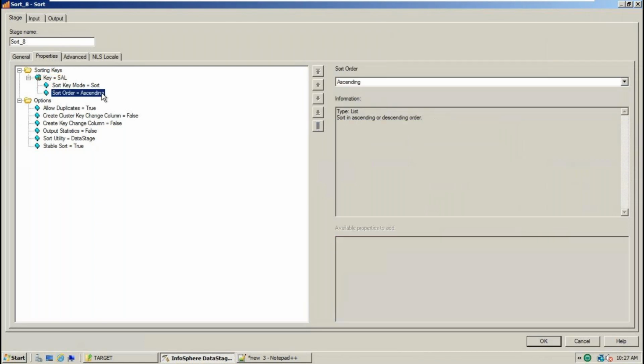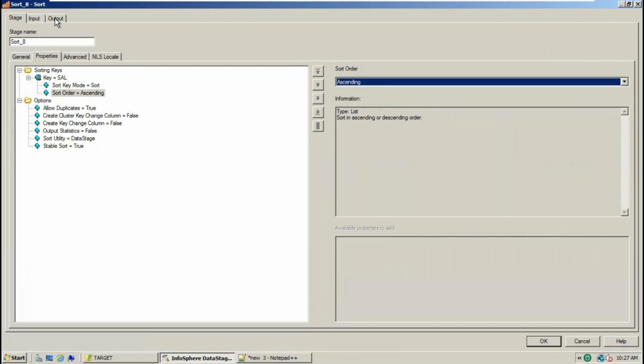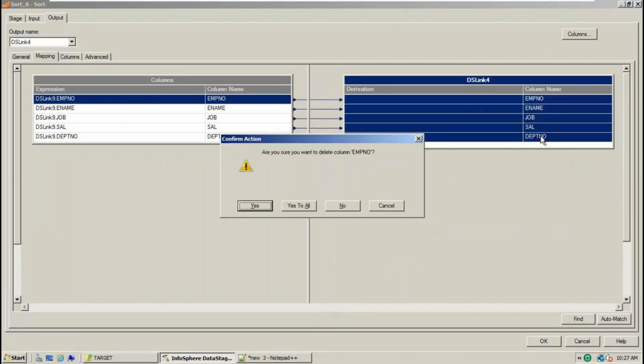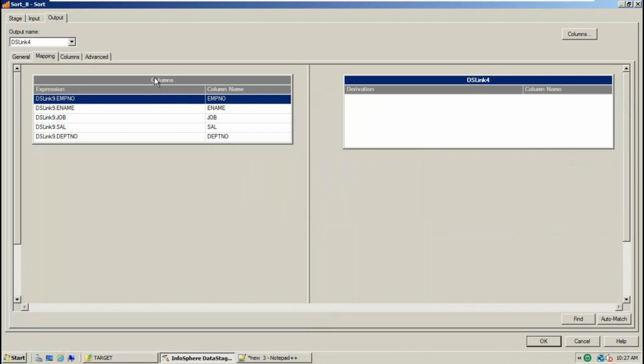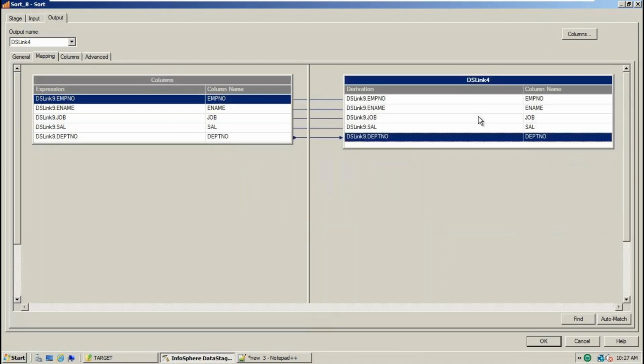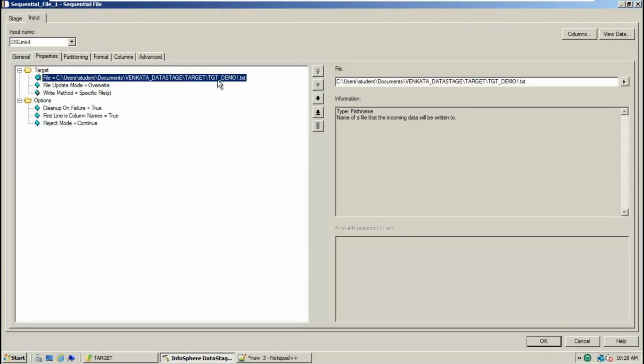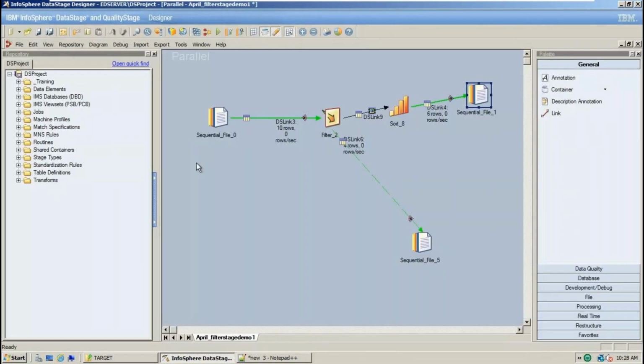Which order do I want? Sort order: I want either ascending order or descending order. Ascending order means lower to higher. Okay, so now let me select ascending order. Let me go to output. See, this is already mapped, so let me remap it again. I'm deleting it and copying from the input to the output. Let me click the OK button. Now let me go to the output section, where I want to generate the same file. Let me save the job.